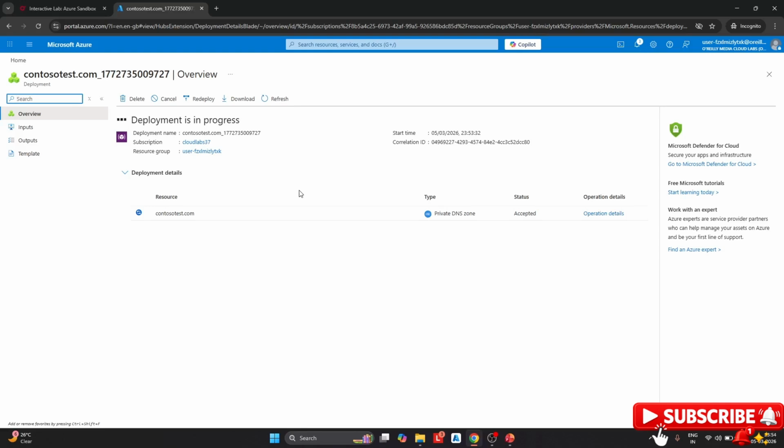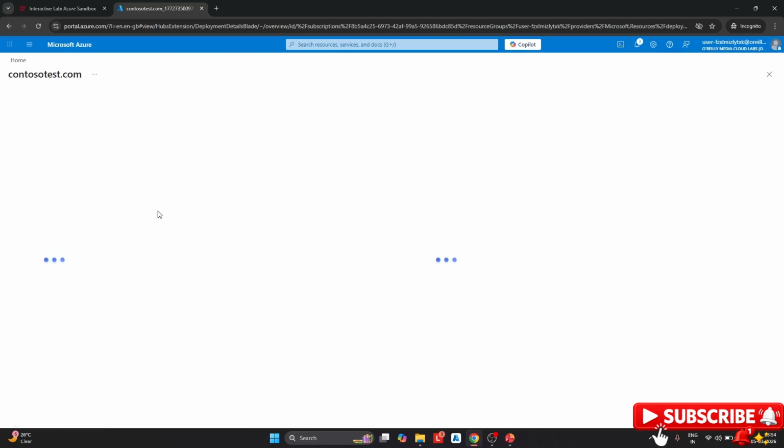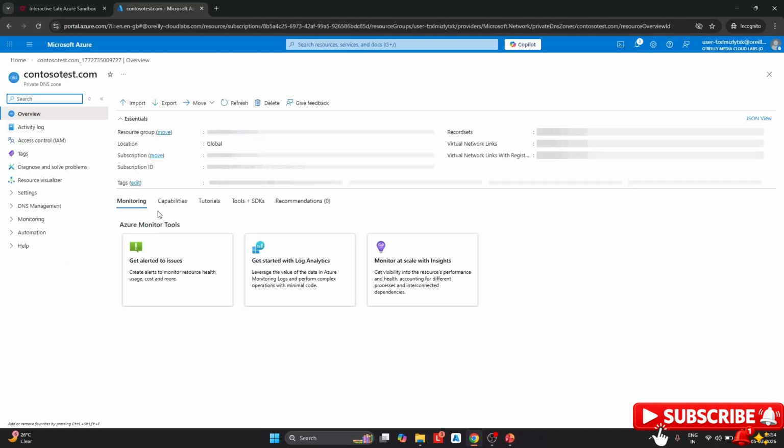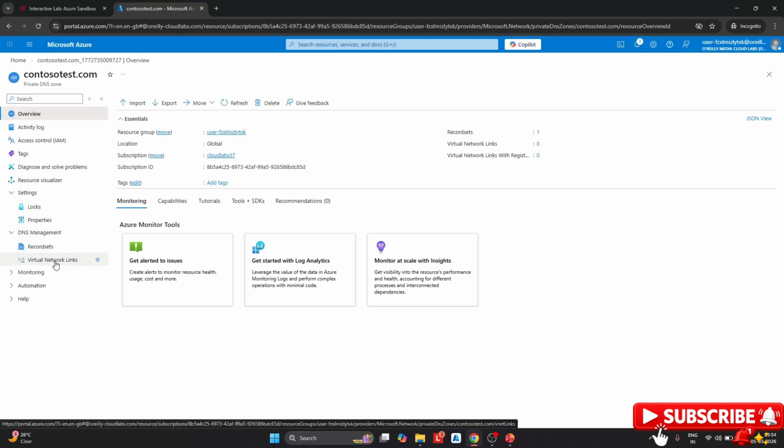So it's taking some time. So what I'll do is I'll be back once this resource is deployed successfully. Okay, so it's deployed successfully. Let's go to this resource. Okay, in the settings, in the DNS management, we can link the virtual networks.